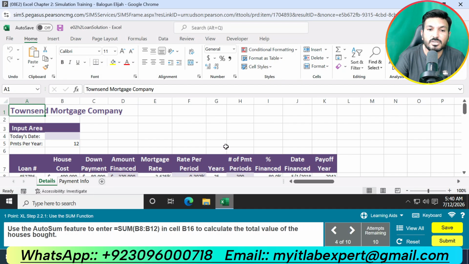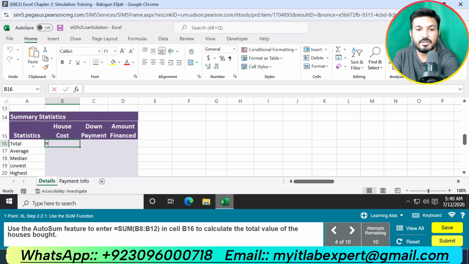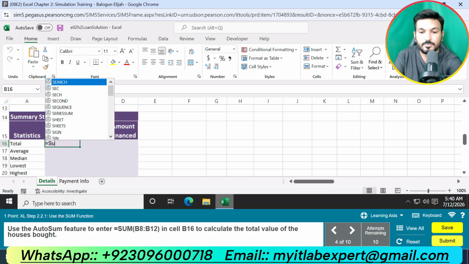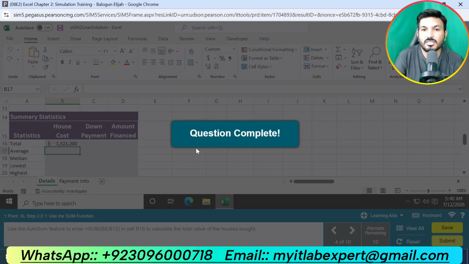Now we are supposed to do question number 4. Use the AutoSum feature to enter in cell B16. B16 is here, the SUM function, and the range is B8 up to B12, and press enter. That is question number 4.